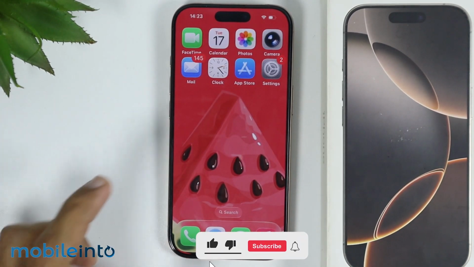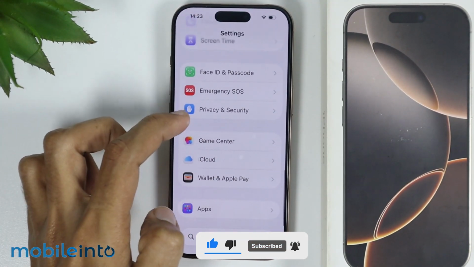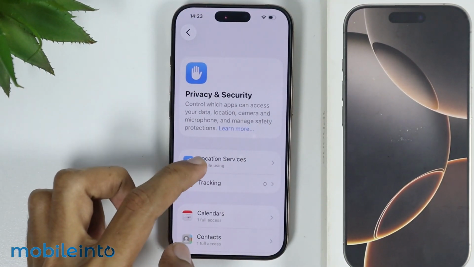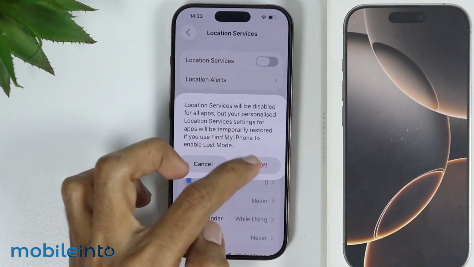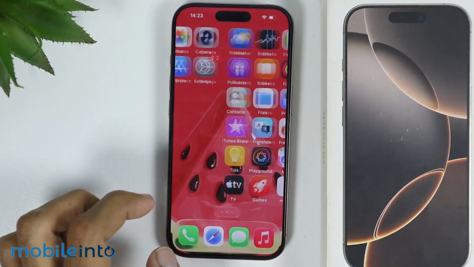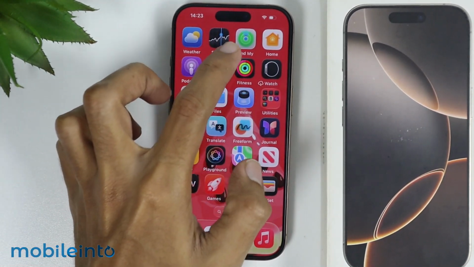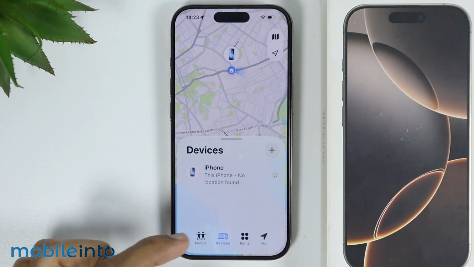Now to share your location, first of all, just go to Settings, and over here just tap on Privacy and Security, then tap on Location Services, and make sure you enable Location Services. After you enable Location Services, then just go to your home screen and open the Find My app on your iPhone. Now from here, just tap on People at the bottom of the screen.